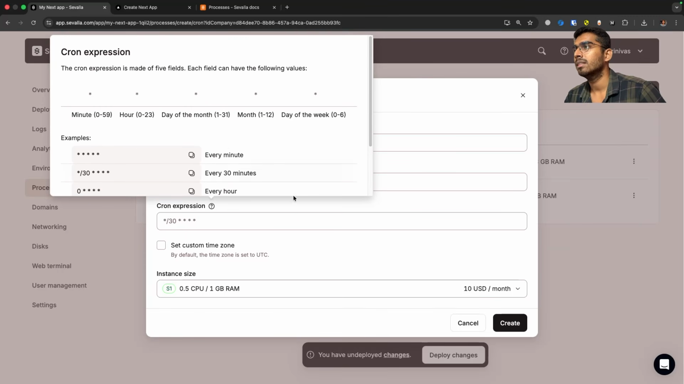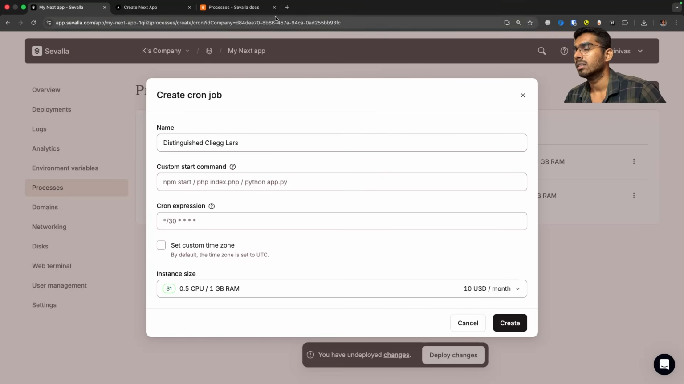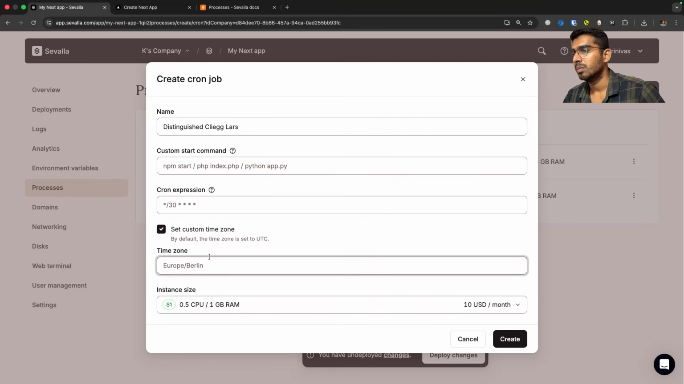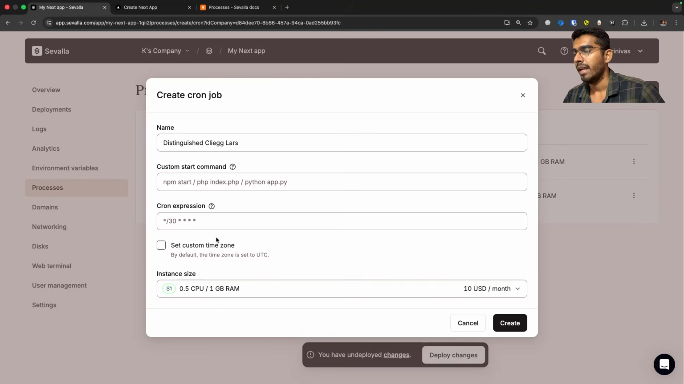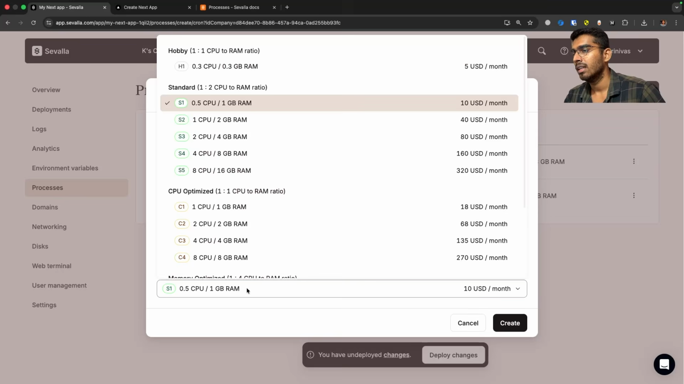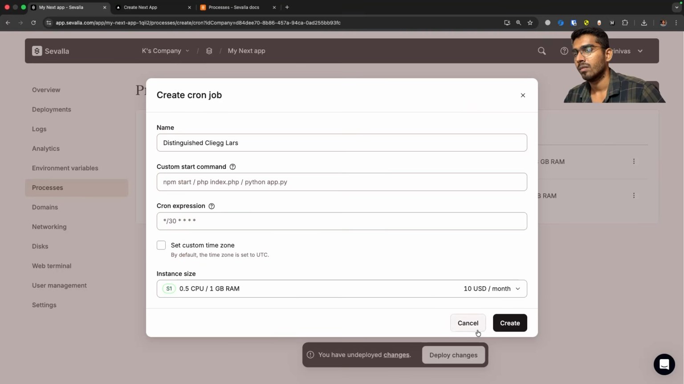And if this is also not enough, you can consult various tools online which take natural language and provide you with the cron expressions. And this is an option to provide your own custom time zone. As usual, for every process, we have to provide an instance size, and here we can select that. Okay, we'll not configure a cron job here.